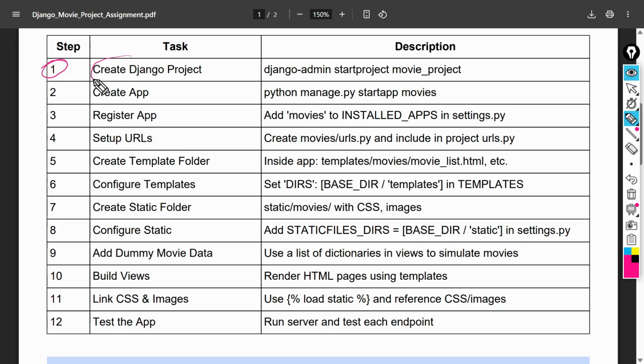First is create the Django project. We already know how to create the Django project. Then we have to create the application in the Django project. We already know how to create it. And we need to register our application. We already know how to register it. Then we have to set up the URLs. We know how we set up the URLs. But they are saying we have to create the URLs inside the movie URLs and include it in the project.